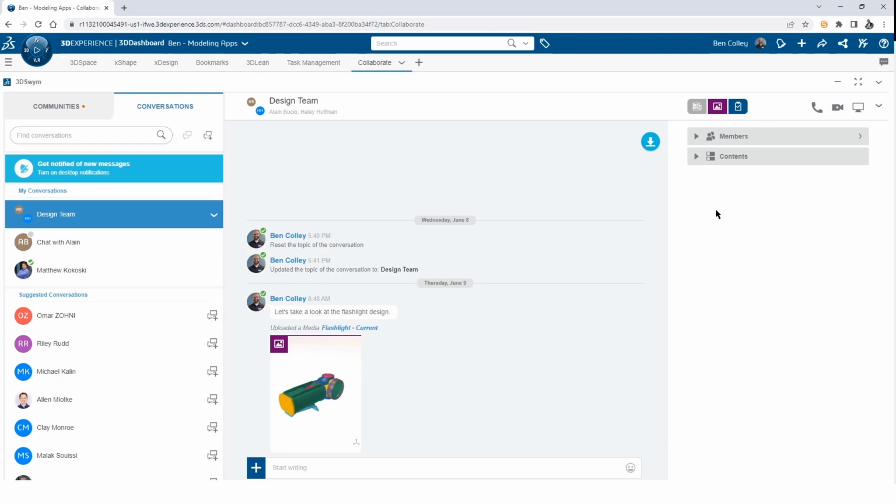But it's all done from right here in the 3DEXPERIENCE platform, close to your data and where maybe you're doing your modeling work and your file management work. So you don't have to leave this space, go out to other programs, or start a whole email chain. It's all right here on the platform. Very convenient.